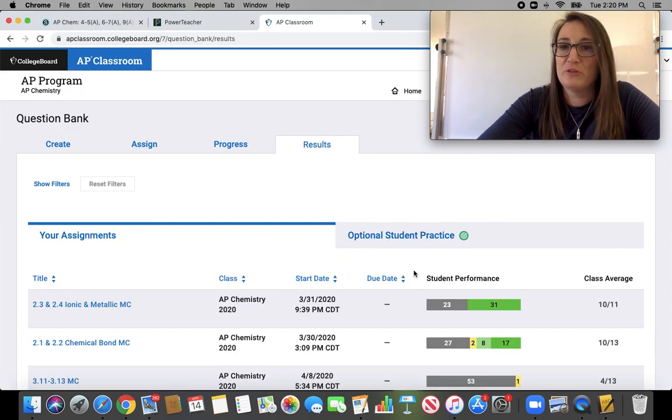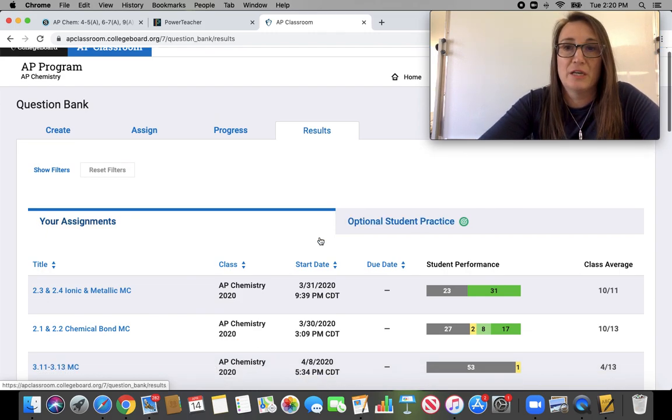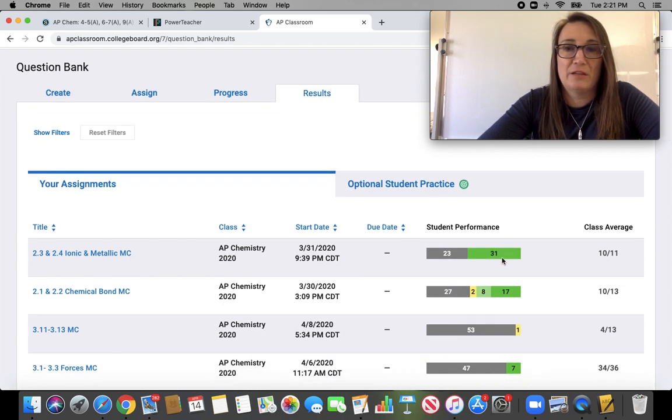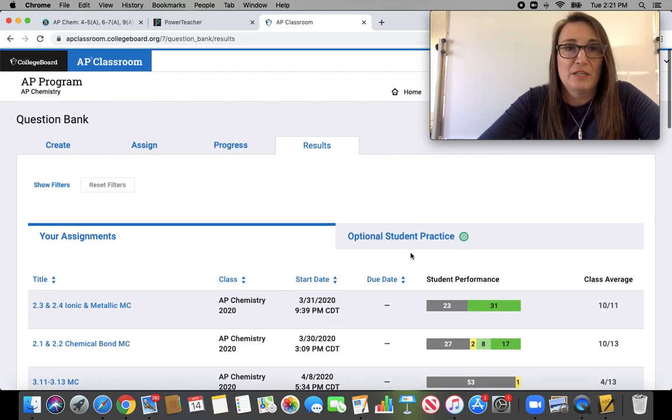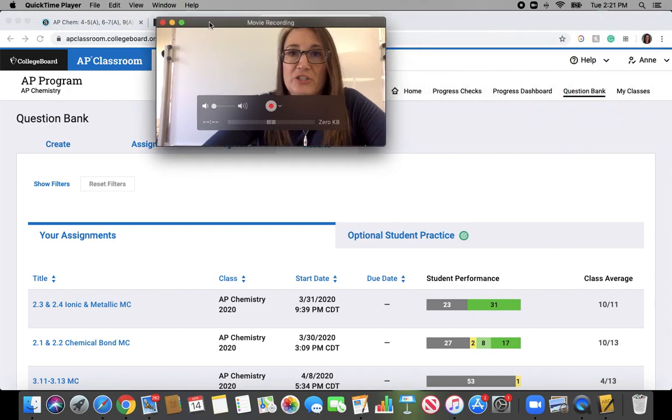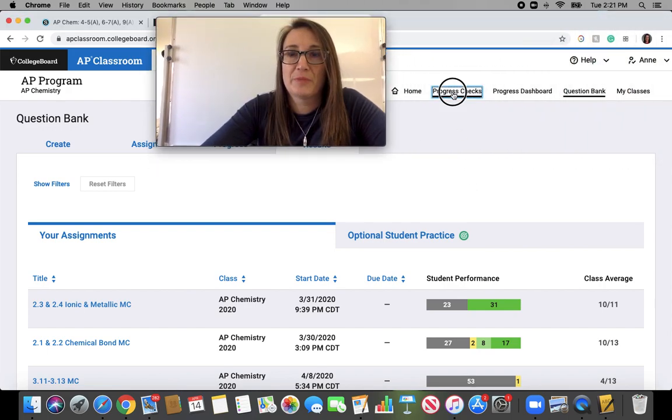This is also something new. They just have now these optional student practice questions where they can get used to sending in their information with photos or screen capture or whatever they're going to use for the test. So you can see here that I have a lot of students that have finished that one. A green area means that they're done, and there's the class average for that.